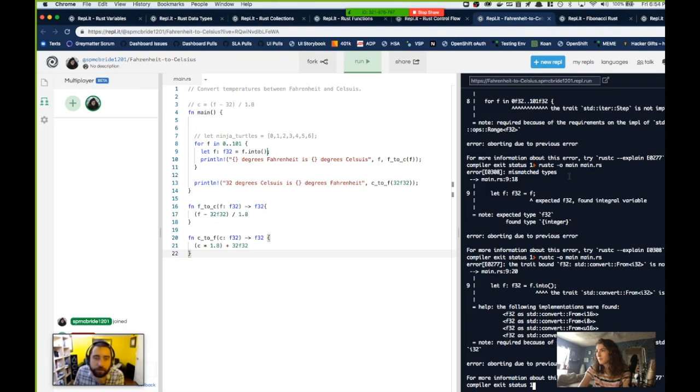Okay, so syntax issue. All right, so I want to convert from an integer to a float. And a float does not have convert from, so that into doesn't work. So we need to learn how to cast then.